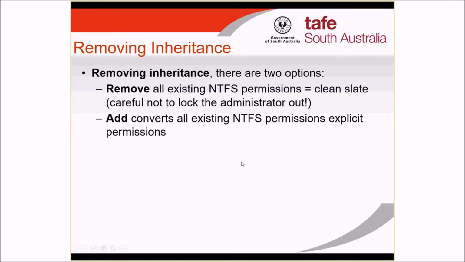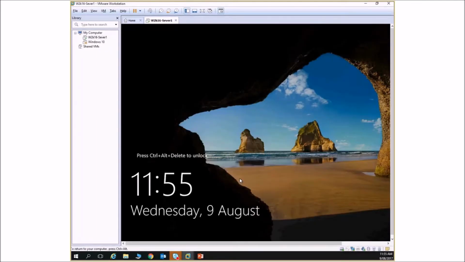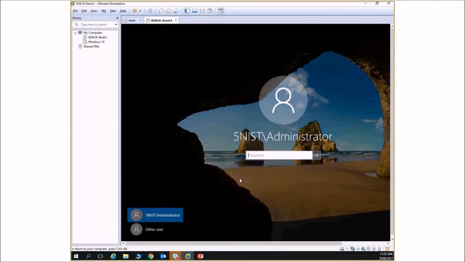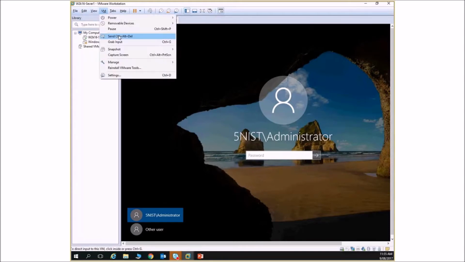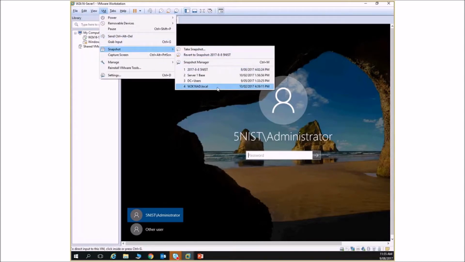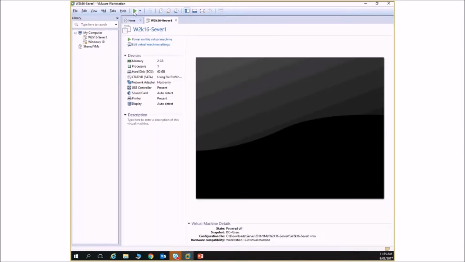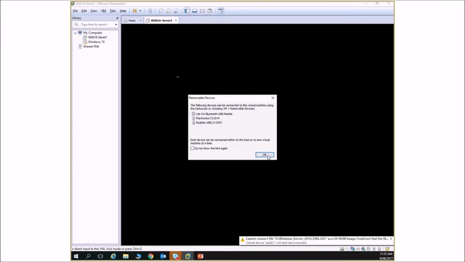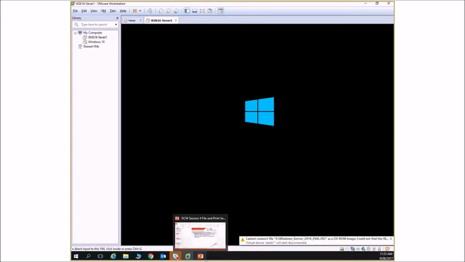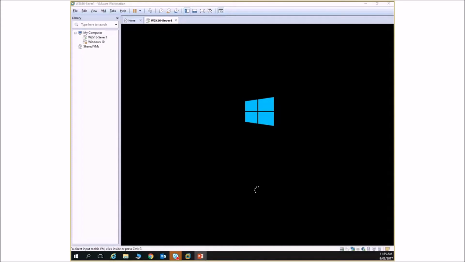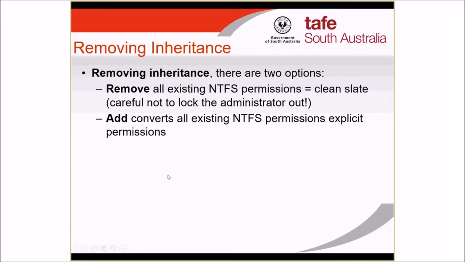All right, let me just quickly show you some of this, okay, guys? We've been talking about sharing, we've been talking about NTFS permissions, but we haven't actually seen it in practice. So, okay, someone's been using my virtual machine here. All right, bear with me, guys. I'm going to start up this virtual machine again. While that's starting up, let's keep on going anyway.